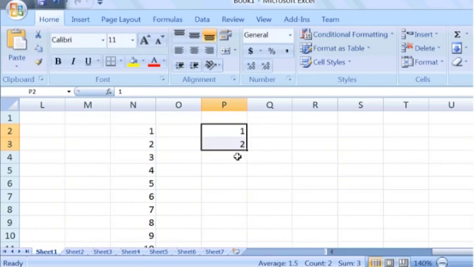So take the mouse cursor to the bottom right corner of this black box. So you can see that when you take the mouse cursor to the bottom right corner, this big flat plus sign changes to a small plus sign. So when the mouse cursor changes from the big flat sign to this small plus sign, it means you are at the right spot. So press the left mouse button, keep pressing it down and drag it downward.